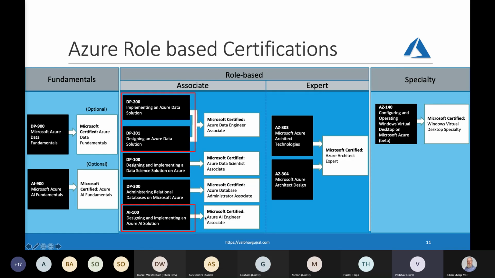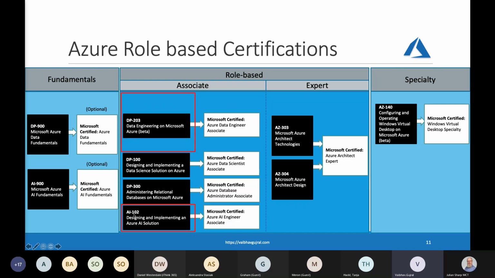And as you will notice, for the AI engineer certification, the exam used to be AI 100, which has been updated to AI 102 recently. But if you have already registered for the older exams, you can still appear for those older exams till June 30th.